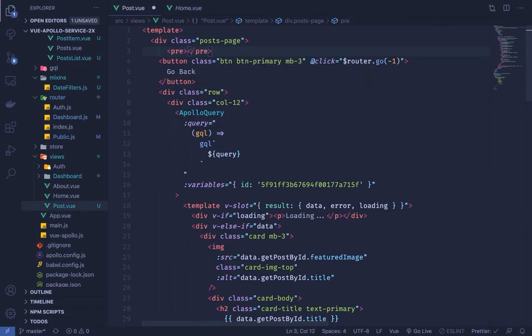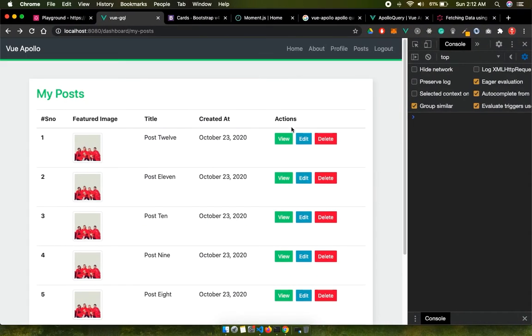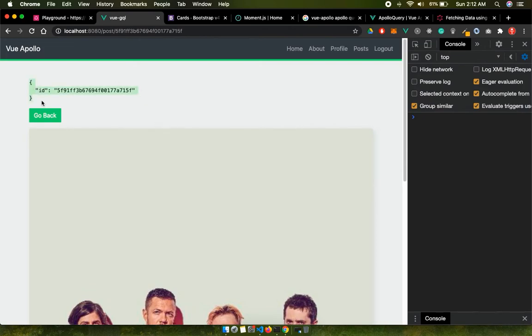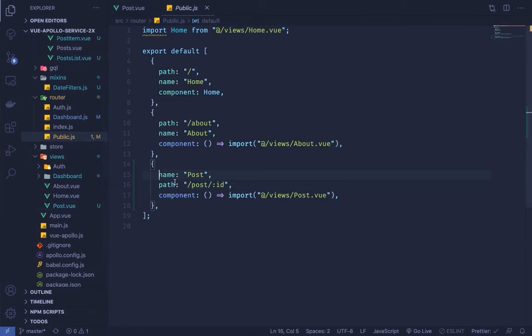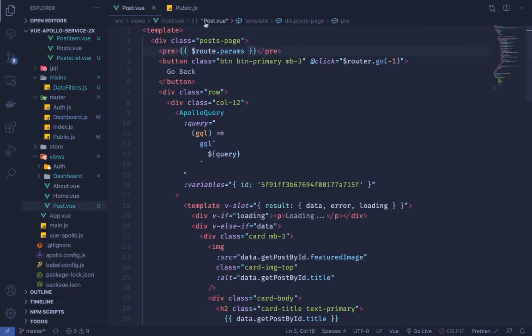If I write a pre tag, and inside that I write this.$route.params, not router, it's route. If I go to this page now, you can see that we have access to this ID property. As inside our public JS, we created this route initially in this video, and we are accepting this ID as a parameter. So we can make use of this.